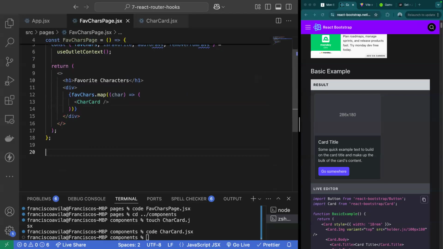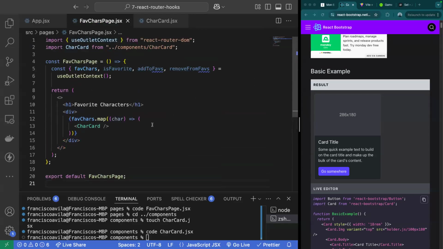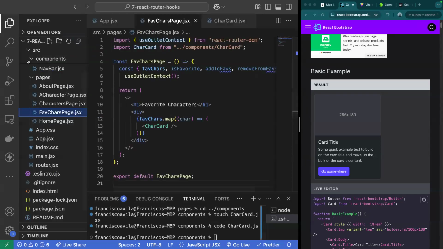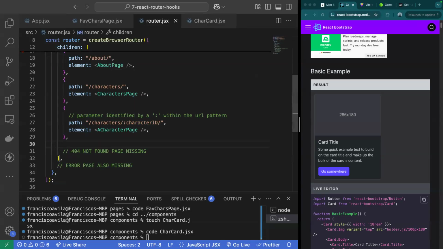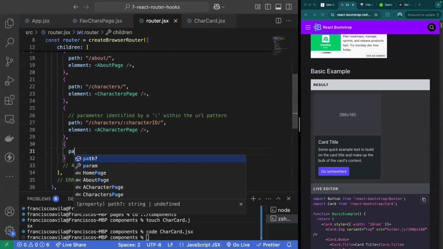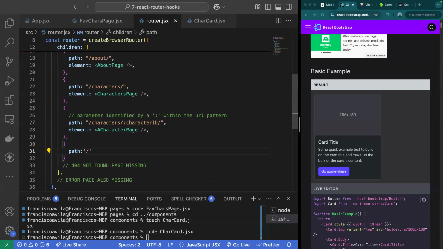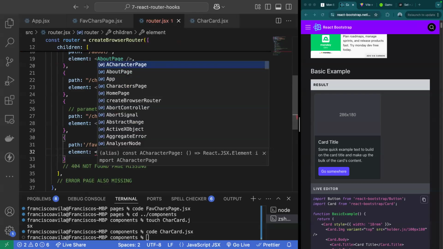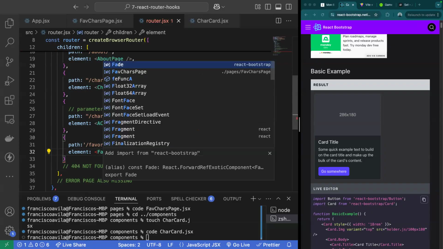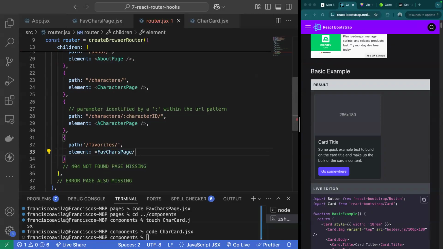Now this page exists, or I just coded this page, but I haven't connected it to my router. So let me go ahead and do that now. Going to come over to the router, and in here I'm going to add another path. The path will be to favorites, and the element that I will render will be my favorite characters page.